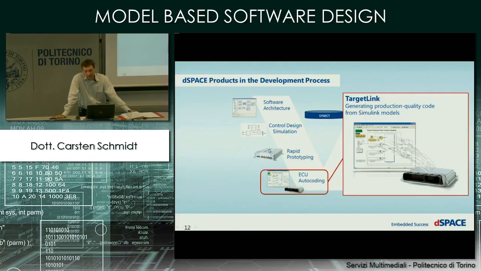You may have to do all the computations in fixed time for better efficiency and so on. And the tool to be used for that is TargetLink. TargetLink is a generator for production quality code, and the code is generated from Simulink or enhanced Simulink models, which are called TargetLink models.